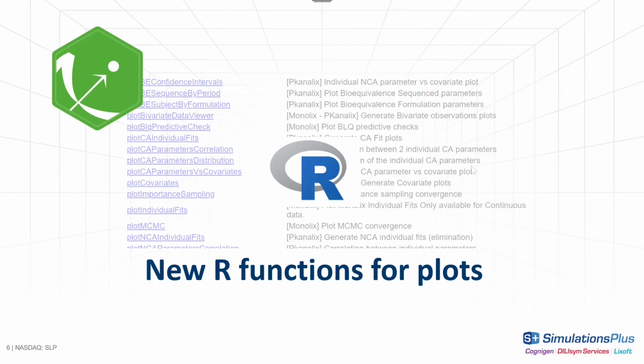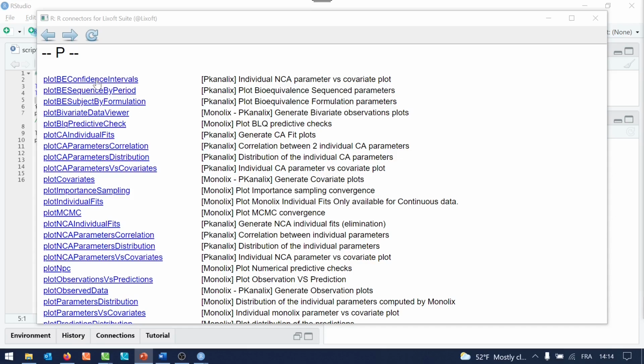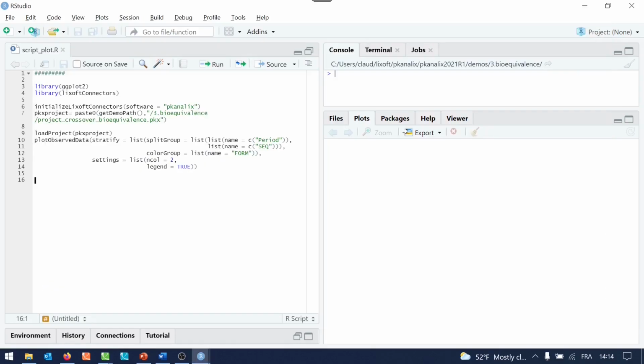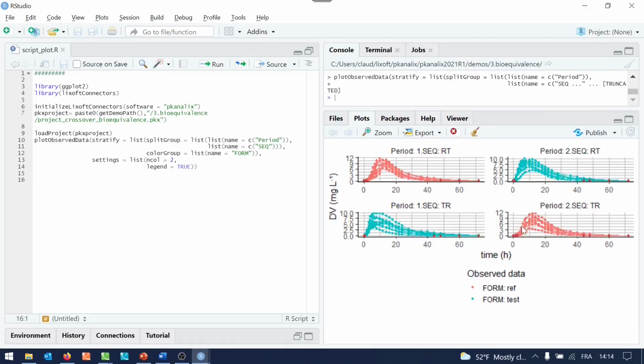Last but not least, you will find many new R functions in the Lixoft connectors to get plots from your project and generate plot objects in R. For example, I can run a function called plotObservedData to generate the same plot as in the interface, with the data split by sequence and period and colored by formulation. The resulting object is a ggplot that is fully customizable with the ggplot2 library in R.